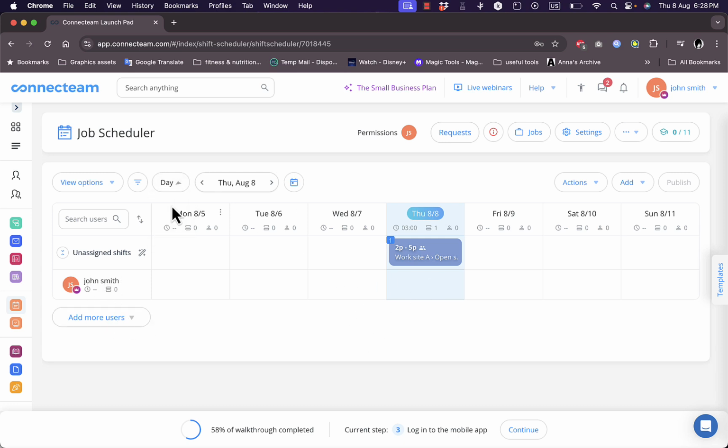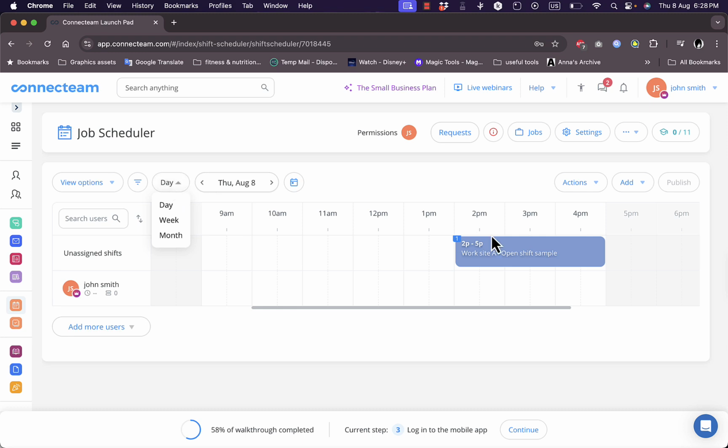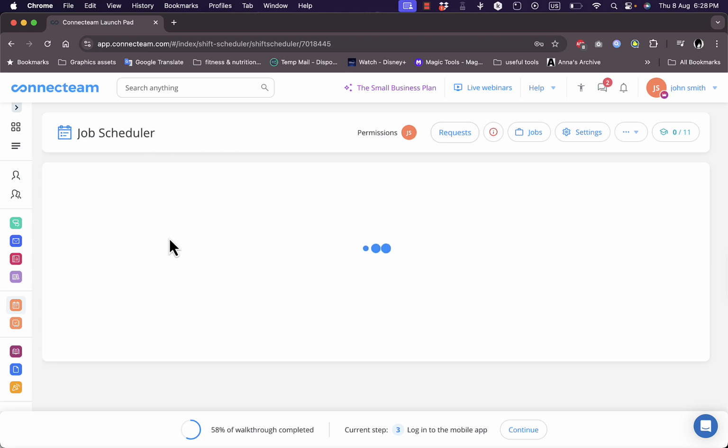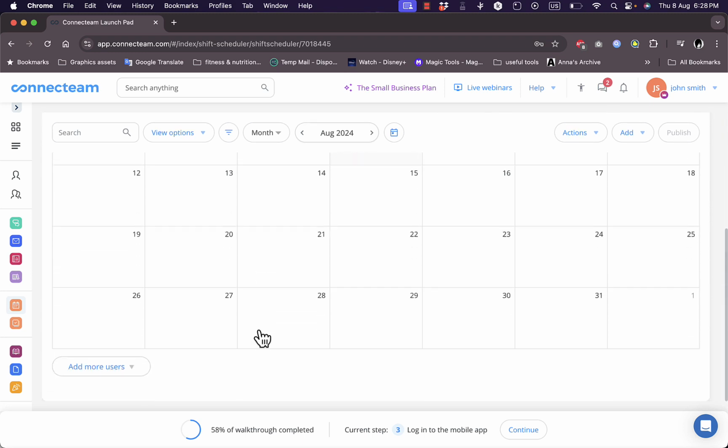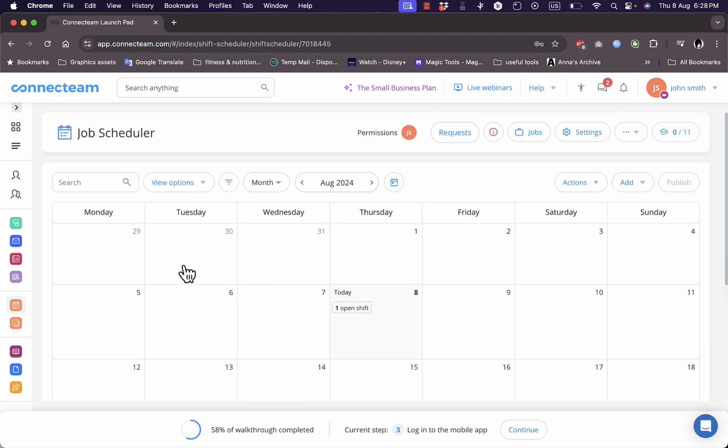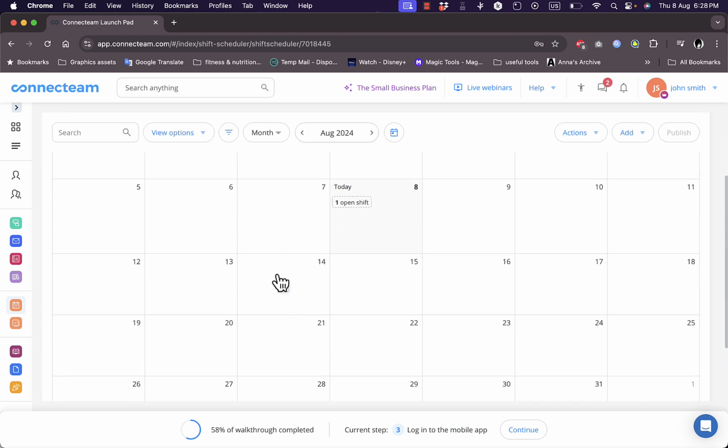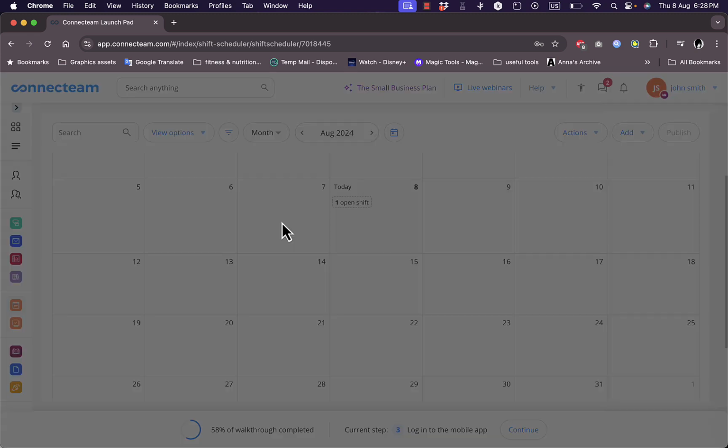I can view it in a daily view, in hourly, to better view the job itself expanded over the time from 2 p.m. to 4 p.m. or to 5 p.m. Sorry. I can add a month view, to see all my schedule or all my jobs for this month. And I can click anywhere to add a new shift here.